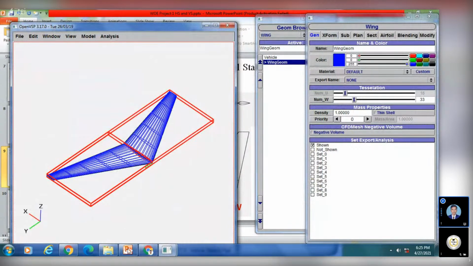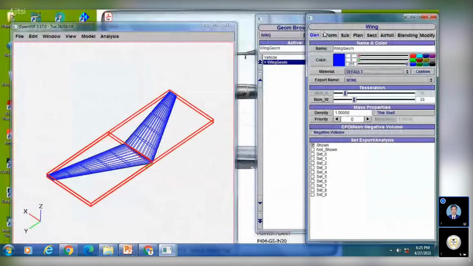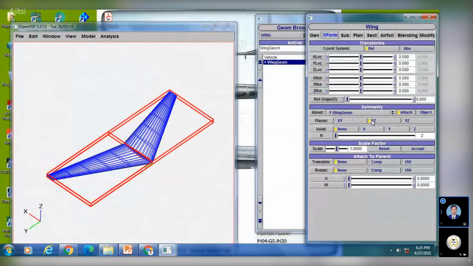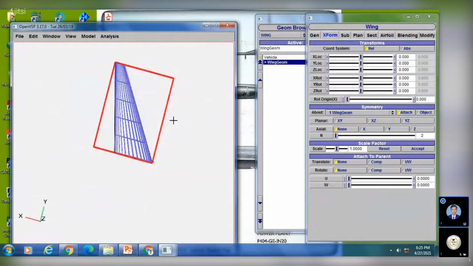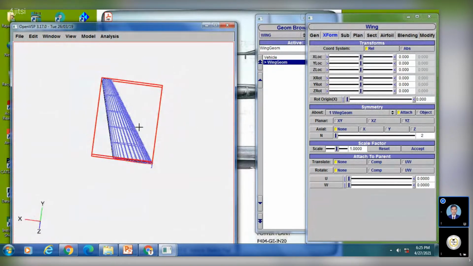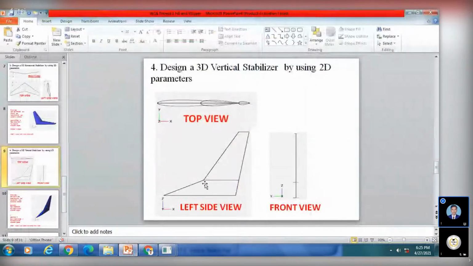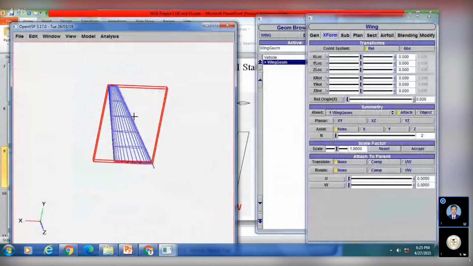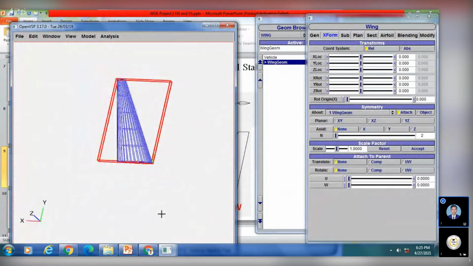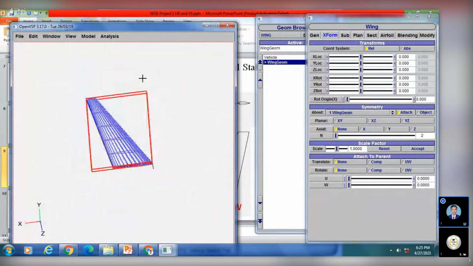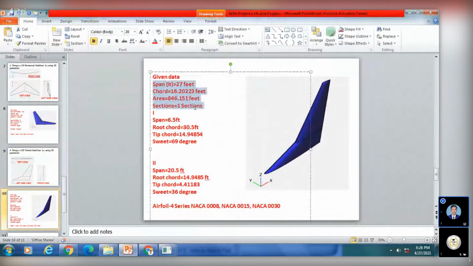See, we are designing a vertical stabilizer, right? So we don't need the symmetry part, so that's why I'll turn off the symmetry part. I'll just use half wing. Now this wing is the default wing, or I will call this our default vertical stabilizer. For this default vertical stabilizer, we have to make changes as per our requirement. So I'll use our requirement values.